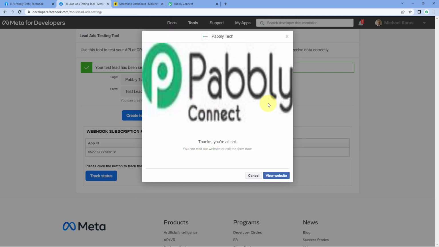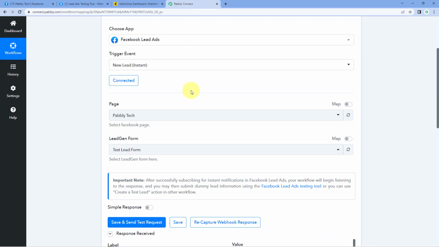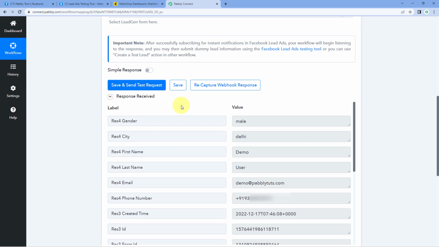So just now we have created a test lead, a dummy lead in this Facebook lead ad form, in this lead generation form using the lead ad testing tool. And because we have connected the same form, our Facebook account, with Pabbly Connect, we will see this same lead will be captured inside Pabbly Connect as well. And yes guys, here you can see that in Pabbly Connect, we have received some response. And in this response, you can see the details of the same user.